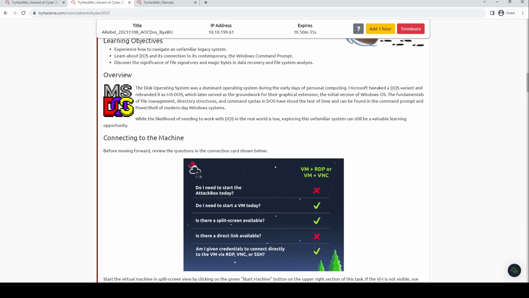But that's apparently on the card. I'm not sure why. There are definitely RDP credentials. We just really don't have any use for them at this point.